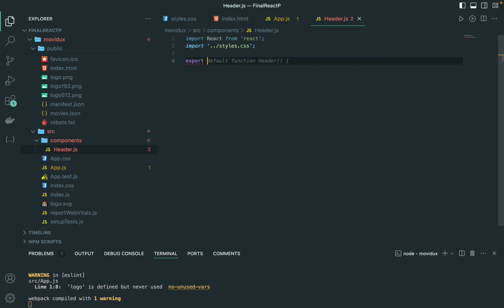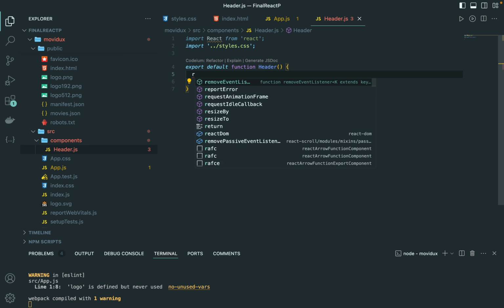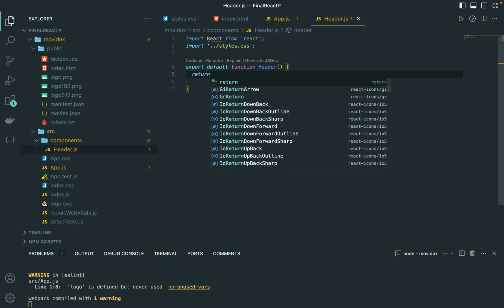Export default function Header. We didn't have anything, right? So we just have a header. Function components use a return statement. If it's class components, we use a render method, right? Make sense, guys? So for function we have to use the keyword return.